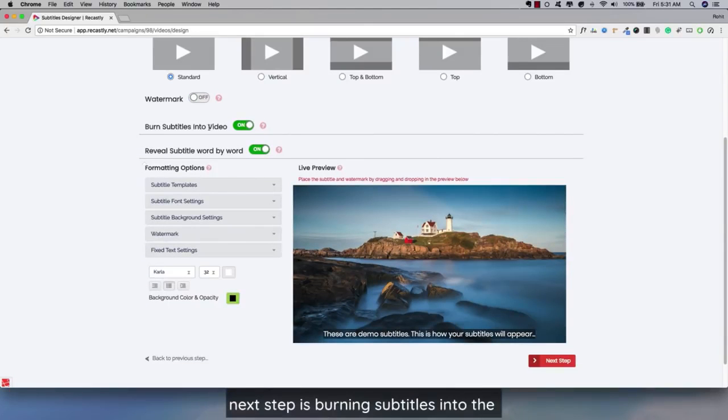And the next step is burning subtitles into the video. Burning subtitles onto the video would mean your viewers will never need to take any additional steps or need any special player to view the subtitles. Also, for uploading videos to Facebook, it's the only way right now to subtitle your videos, because Facebook still doesn't entirely support captions as YouTube does.